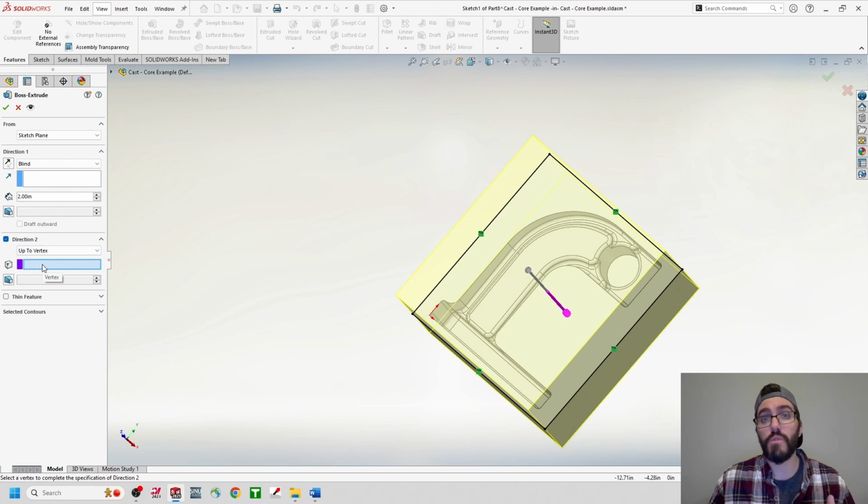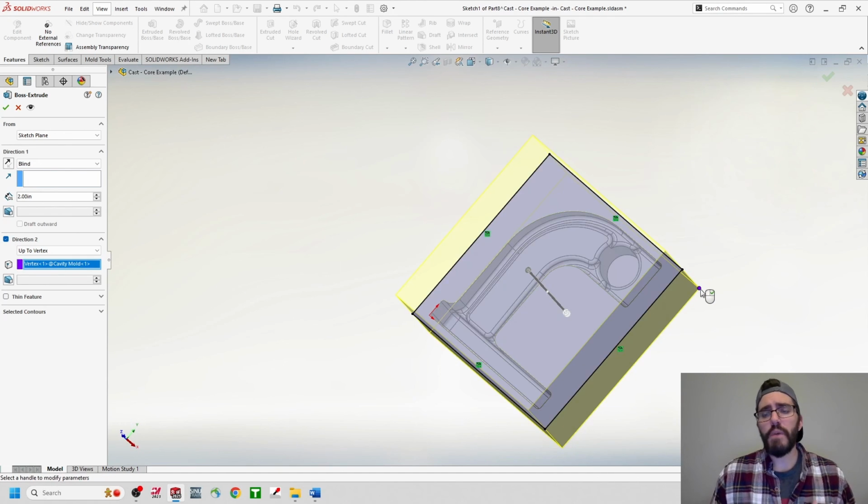The vertex is just going to be an intersection point. I'm going to click on one of the corner points of that right side mold. That way, if any of the parts change in shape or size, the entire assembly will rebuild with itself. So let's go ahead and hit the green check mark and apply this extrusion.